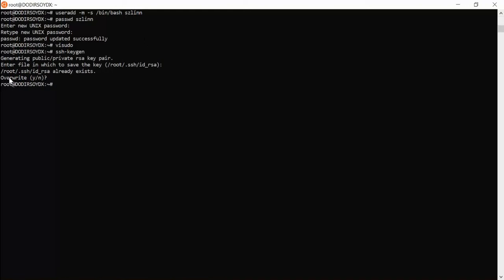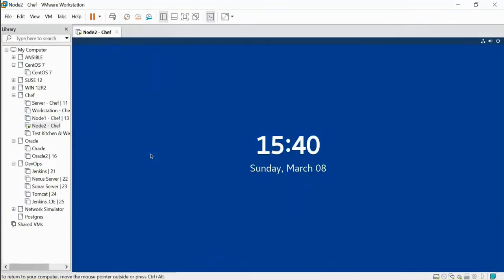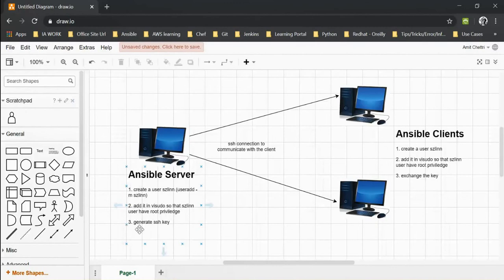Okay. So this was already there. If you see, I've already done this, so that's why it is there. So I say overwrite, yes, it will overwrite it. Okay. Now I go to my node. So if you see the diagram, we have done this, right? We have done it. Okay, we have done it.